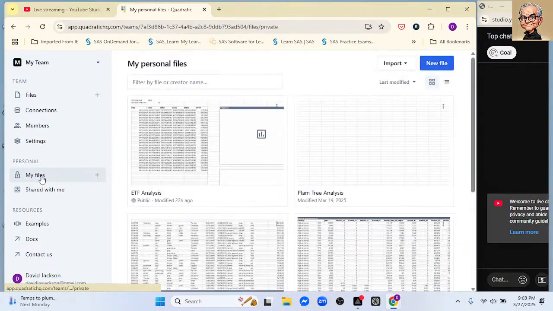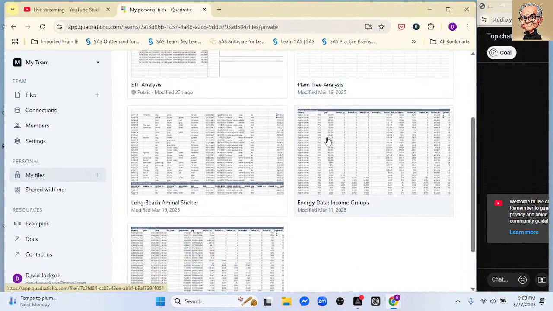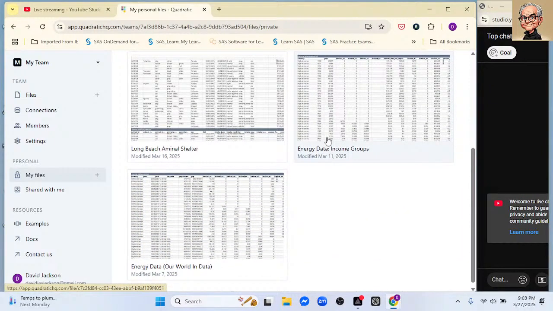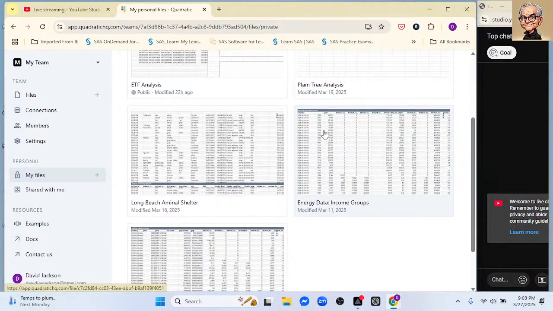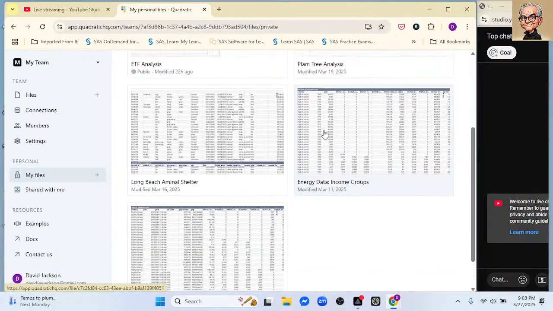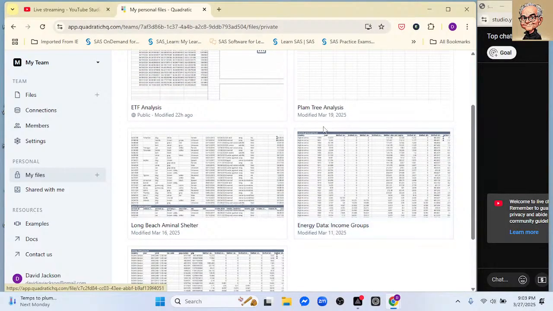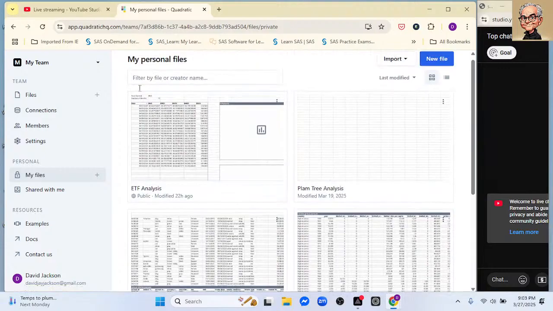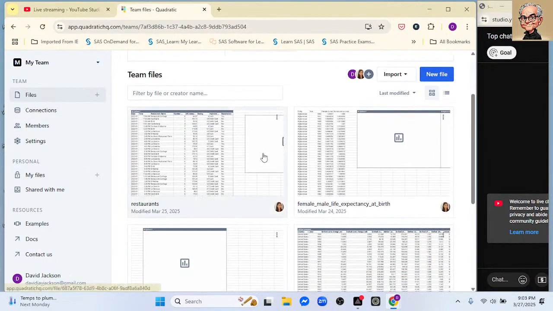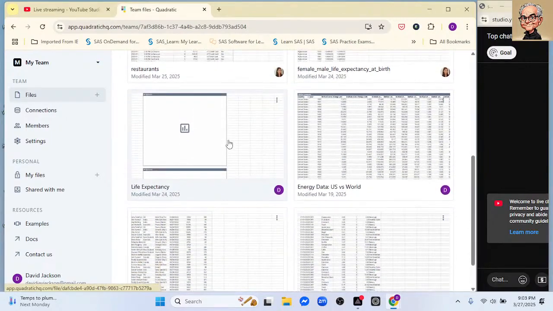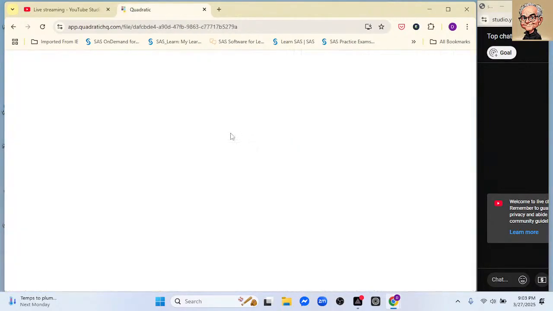My files. Palm tree analysis. I thought I had one called life expectancy. I do. Let's take a quick look at this. I'm not sure if this is what I'm going to work with, but let's just take a quick look at our data so far.